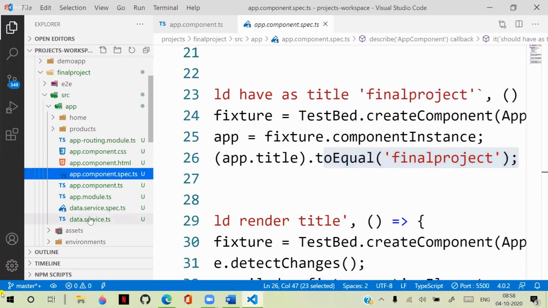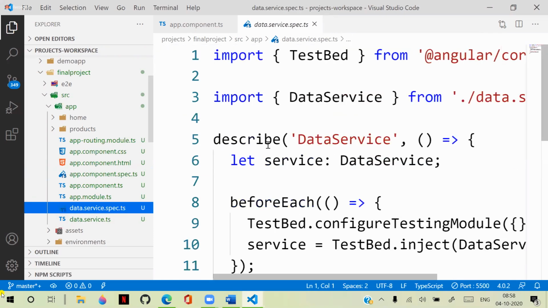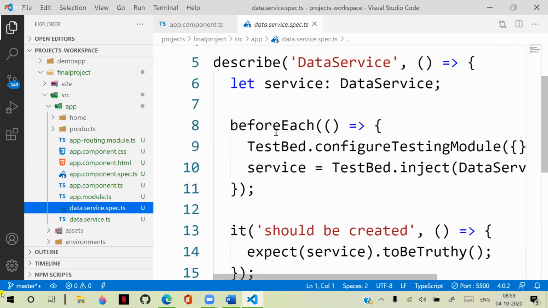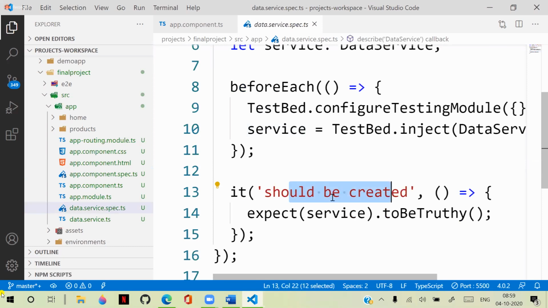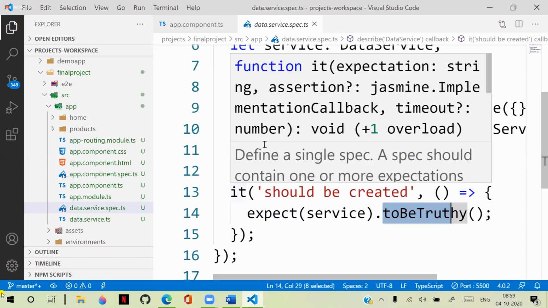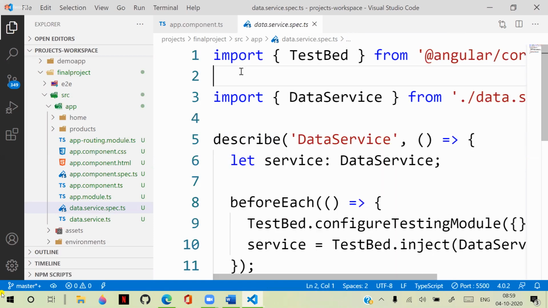For a service, the test files are generated. As per the service rules, we configured the tests, and it checks whether the service should be created or not. So that is true: the service created, service configured, service injected. All of these require good knowledge of Angular as well as testing frameworks. We have to understand these testing frameworks in detail, because testing frameworks are huge.